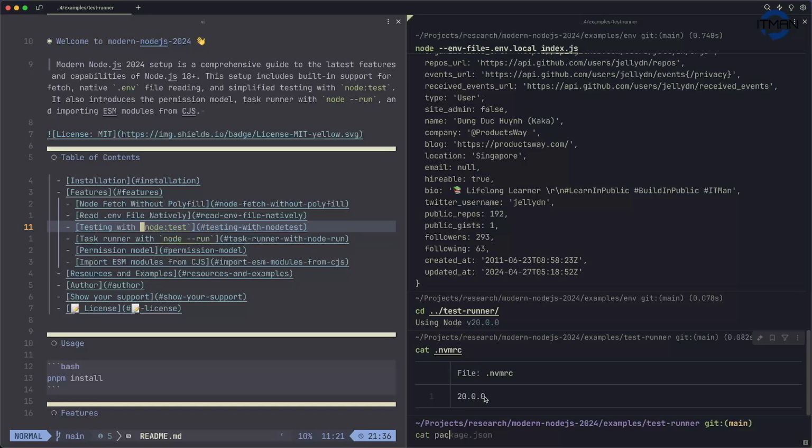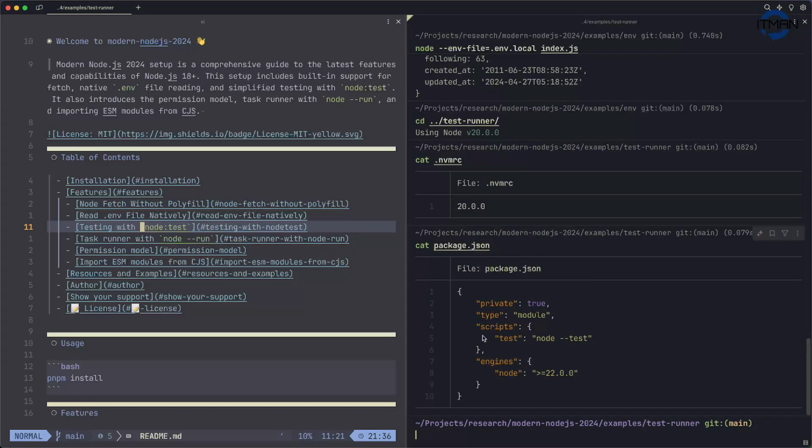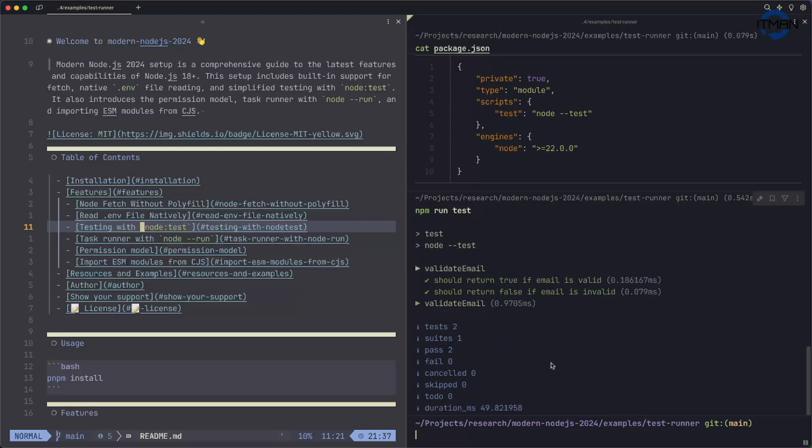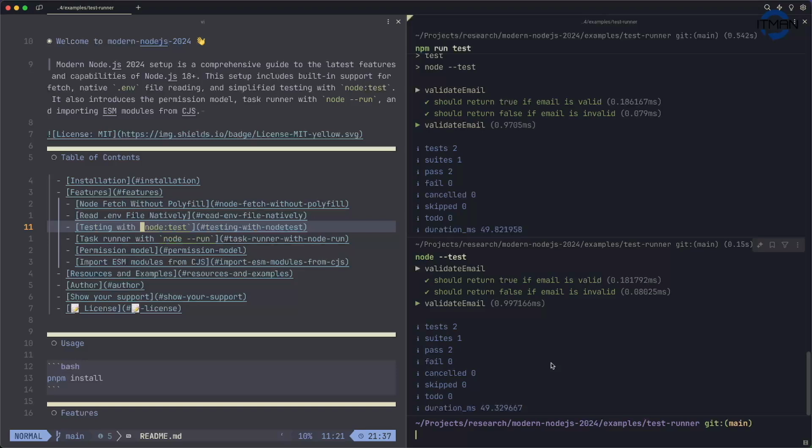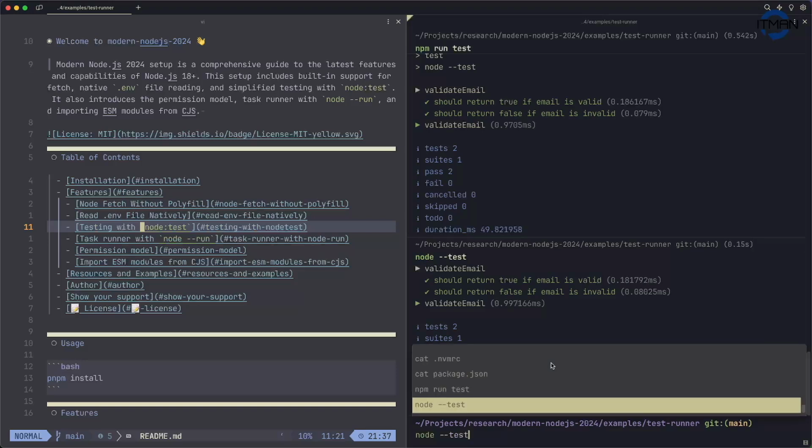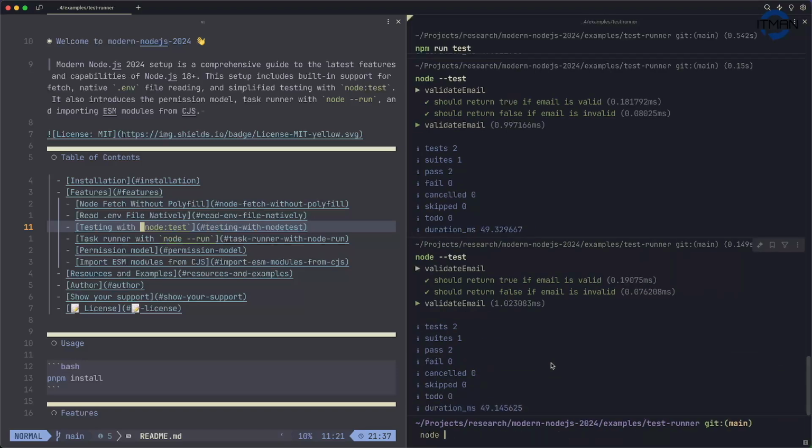So what did I do here? You see here, I have two options. I can run npm run test, or I can run the command directly. So for the testing here, I can run npm run test, good, or I can run node --test. Similarly, this is the default output from spec, but you can get a different one. So for example, here, if I run test with reporters, you can get a different reporter, and this is the default.